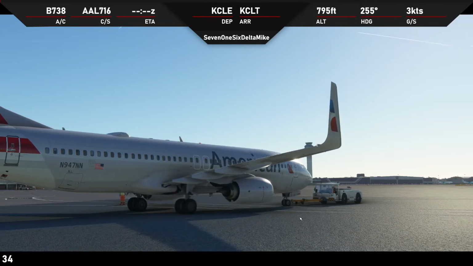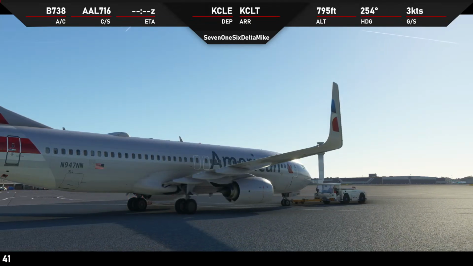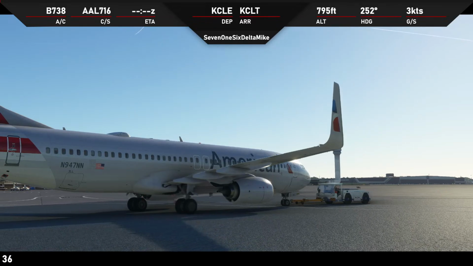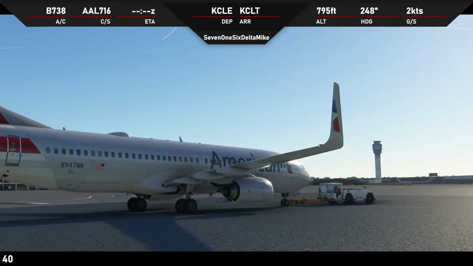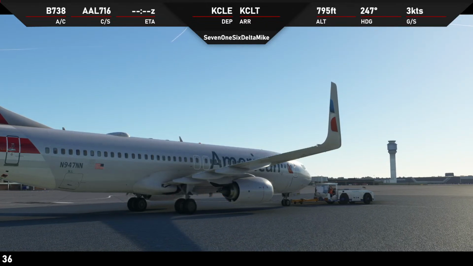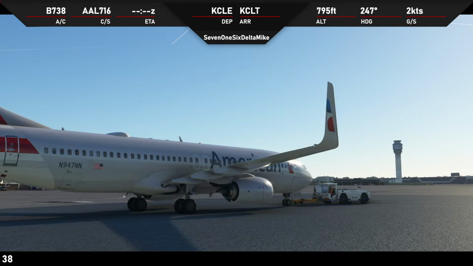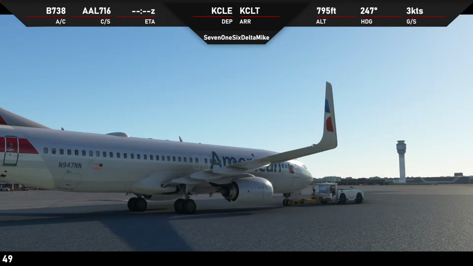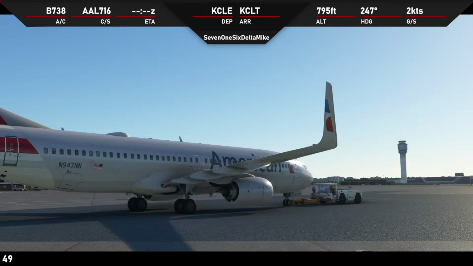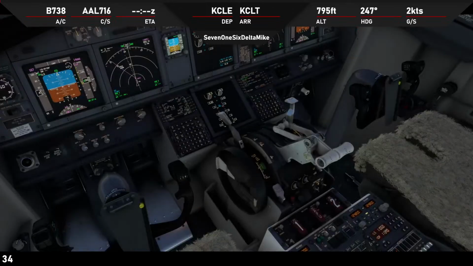JetBlue 2795, switch to my frequency 124.0. And Roper 22, Roger, cleared to Andrews via radar vectors, Indian Head, direct Andrews, maintain 6,000, and that's it. Alright, cleared to Andrews Airport via radar vectors, Indian Head, direct Andrews, maintain 6,000. JetBlue 2795, are you ready to copy?